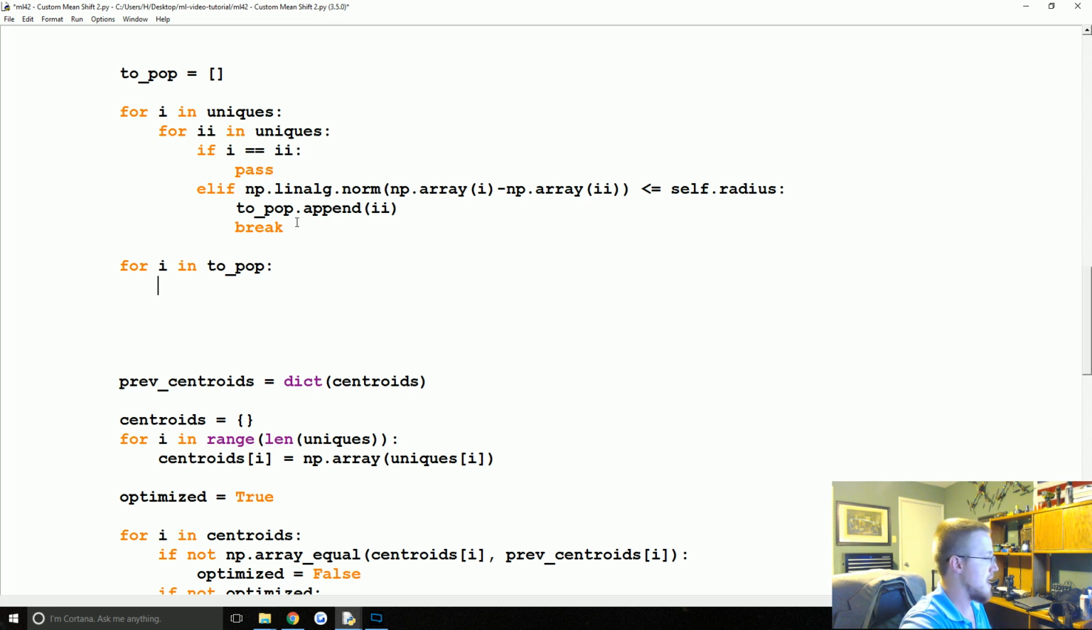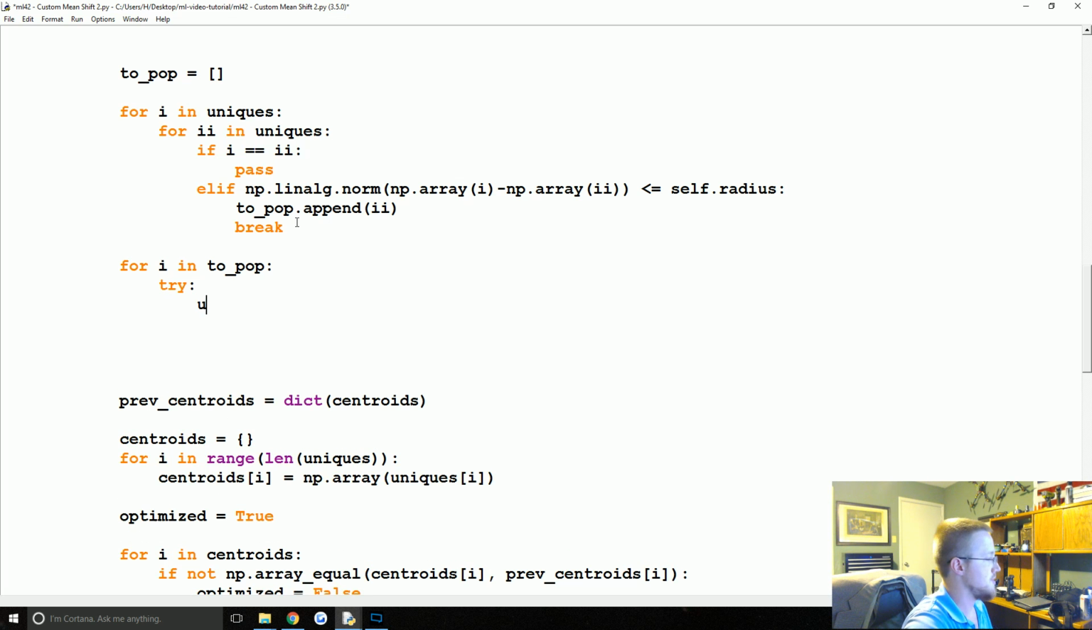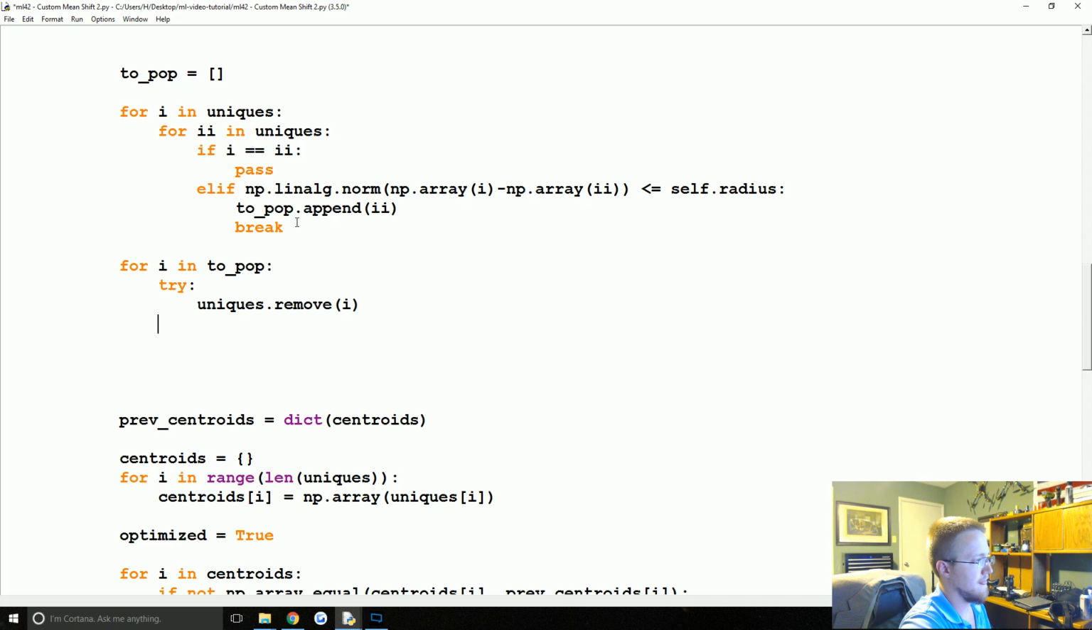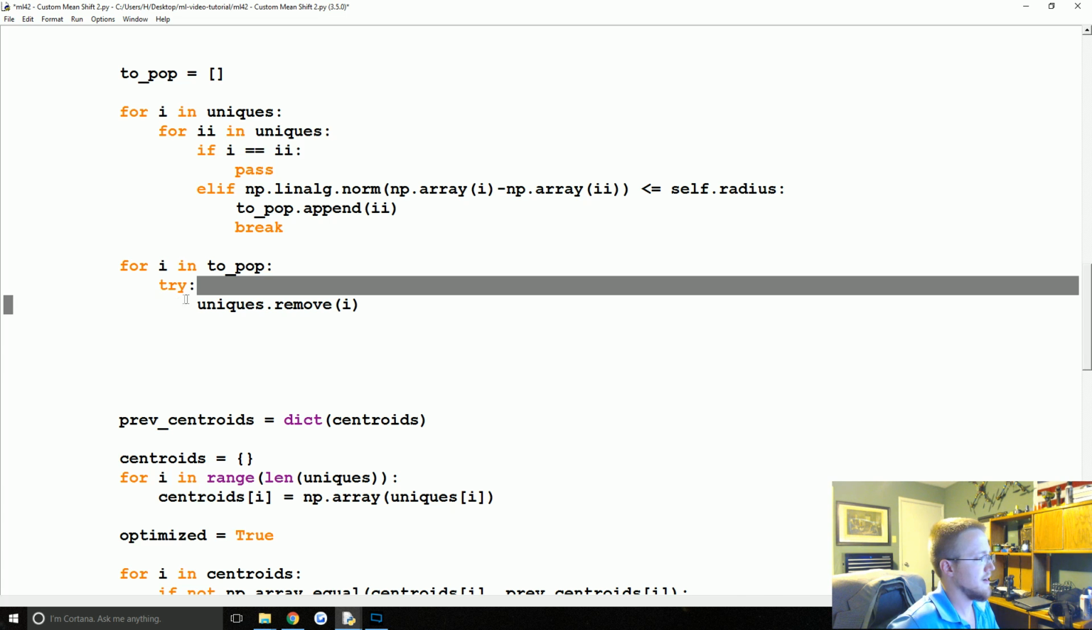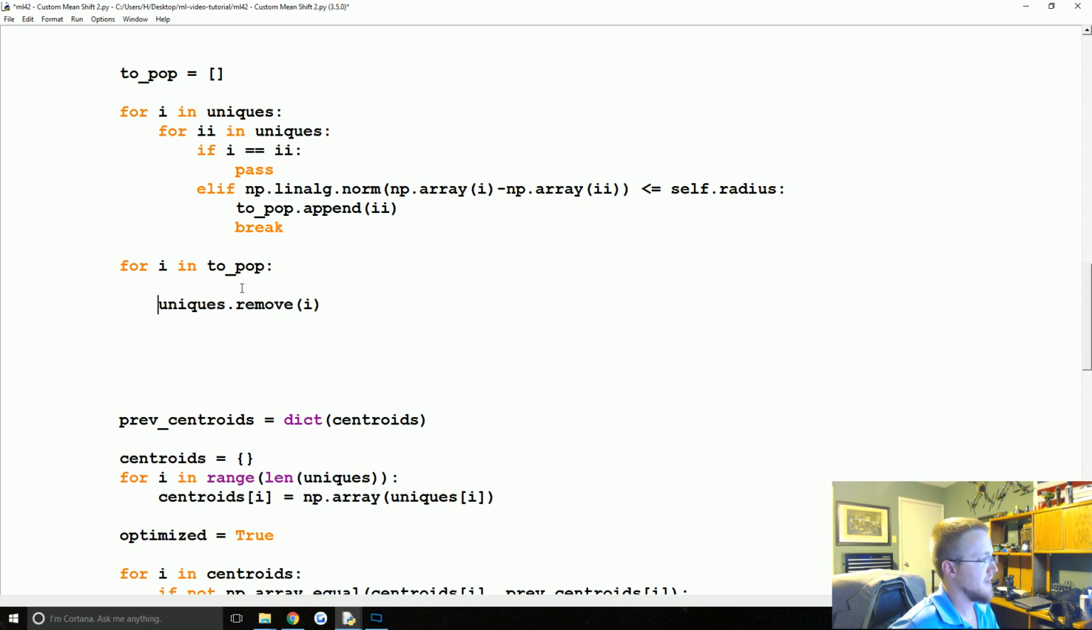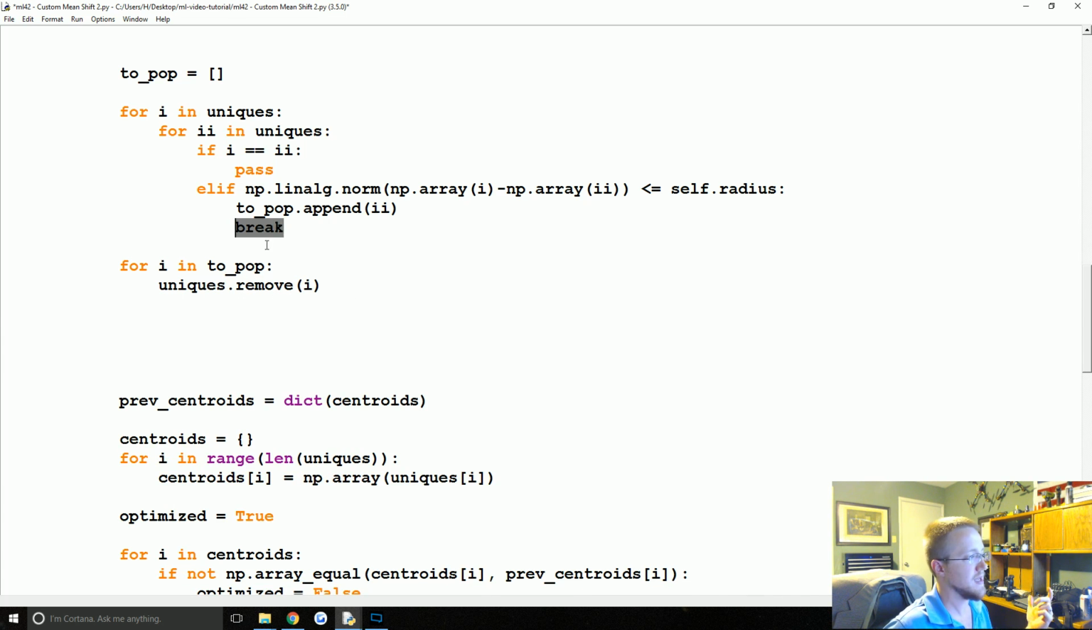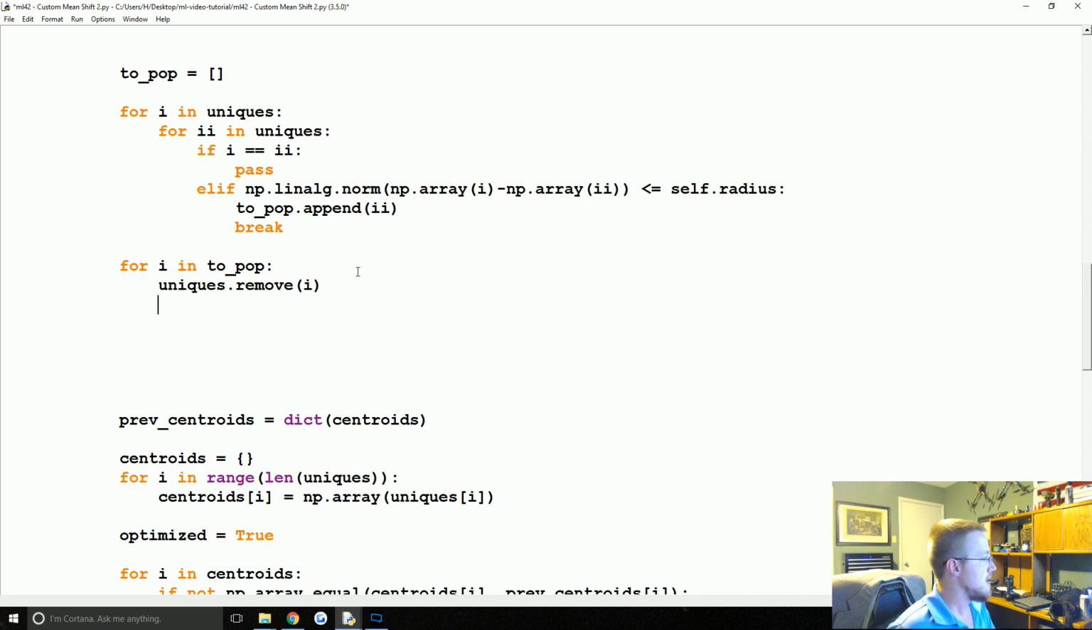For I in to_pop, we're going to try uniques.remove(I). And in fact, we probably don't need to have a try there because that's why we added that break. But anyway, if we don't have the break there, we'll probably add twice because there's going to be one versus each other. So we'd probably add twice if we didn't break there. So anyway, we probably don't need that try and except, but we'll show an example of that whenever we go through it.